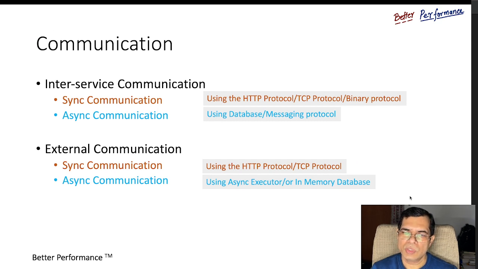Next is external communication, where we connect with third parties and the external world. In sync communication, it generally happens over the HTTP protocol or TCP protocol. Async communication also happens using executors or an in-memory database. Nowadays, async communication also happens using a binary protocol. We will learn about this later in subsequent sessions.